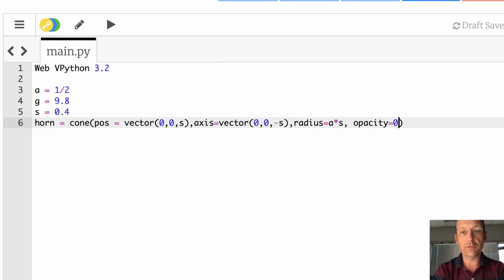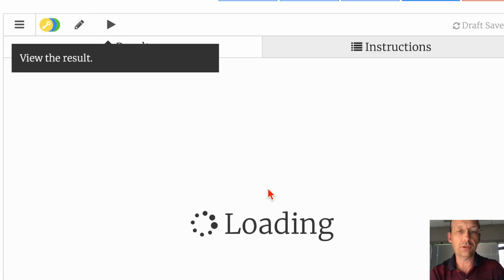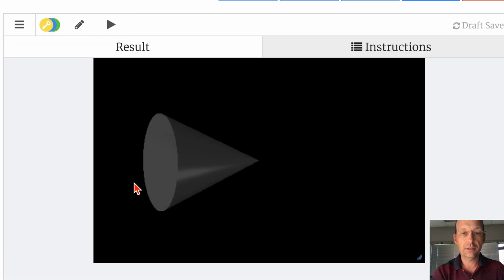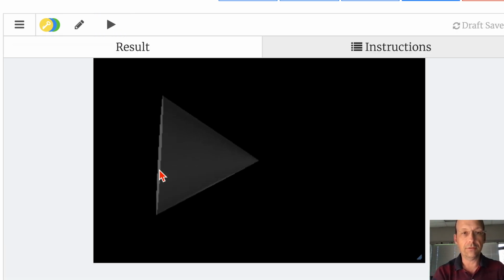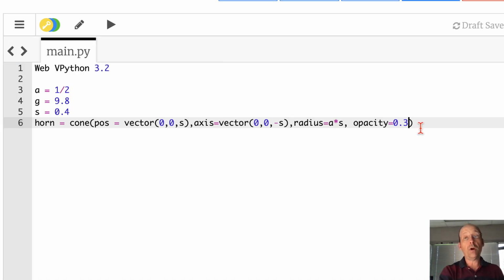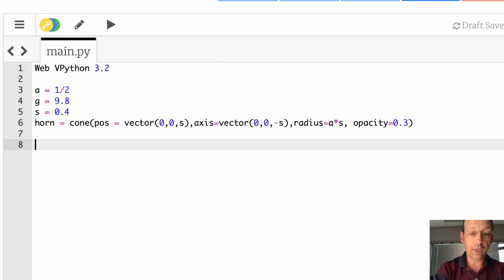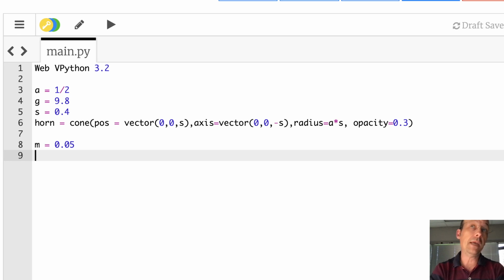Opacity equals 0.3. So now we can see through it. Okay, that's nice. Nice cone. The next thing I want to do is to make my mass. So m equals, what did I say it was? 0.05. And we need to make an object for that mass.